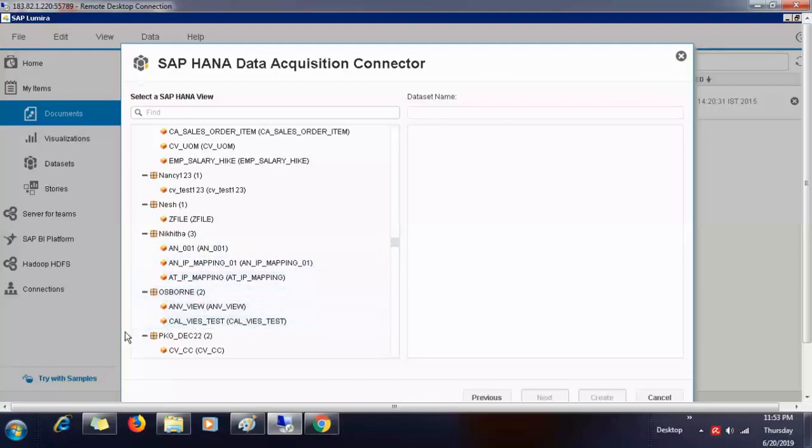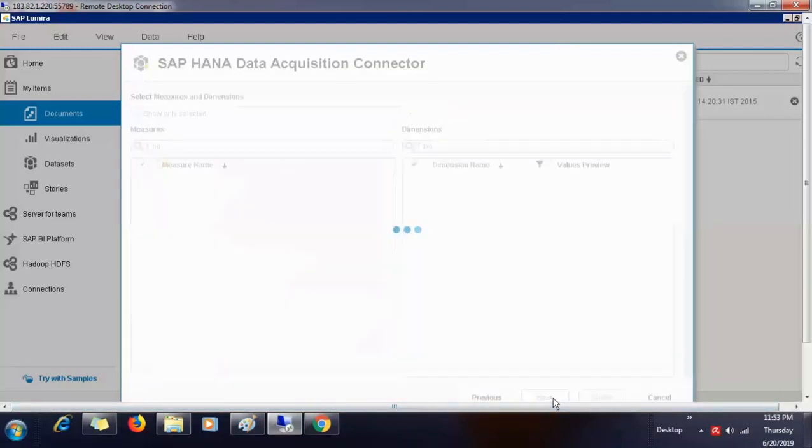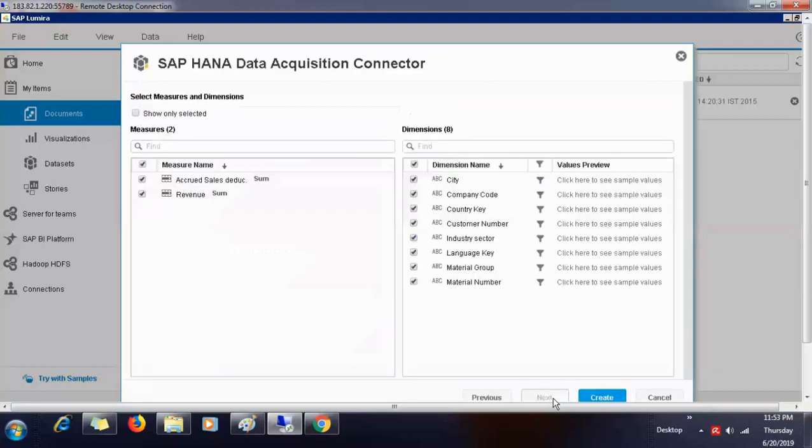So let me select analytic view, and towards the right it displays the same name. Move to next. You can see there are two measures, measure objects and few dimension objects. Now let me click on create.